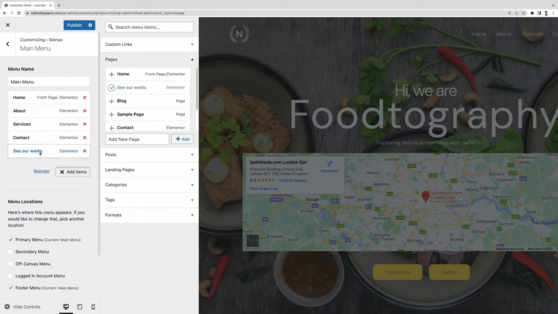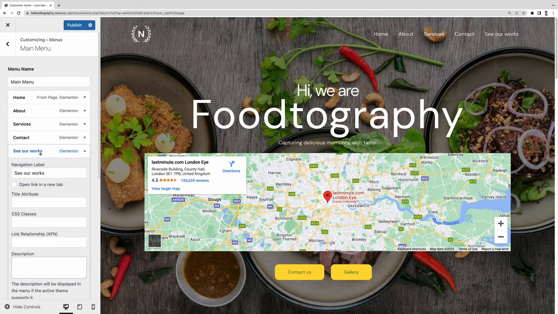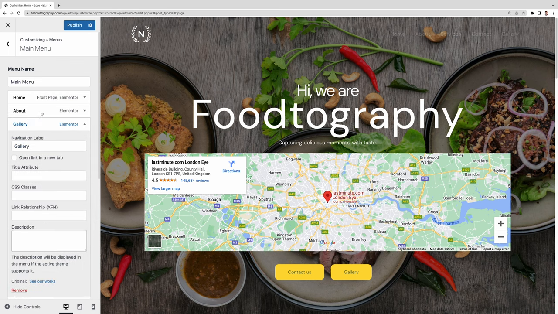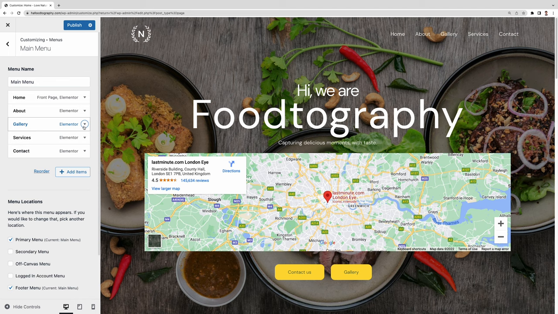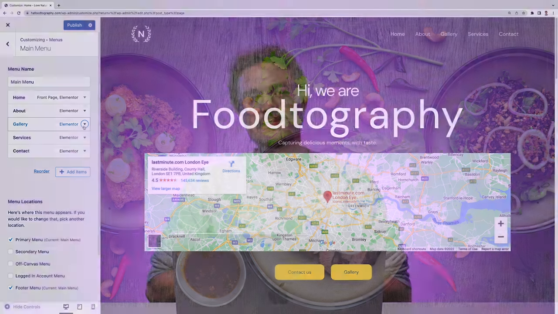Now, click on See Our Works. I'm going to rename it because it's too long for the navigation menu. Enter the new name in the navigation label and reorganize the menu so that the gallery sits between About and Services. It suits the logic of the customer's journey better. Visitors will probably want to see the photographs before contacting the photographer, right?